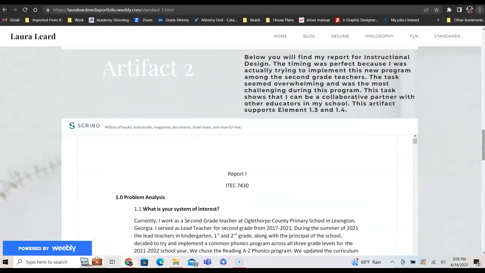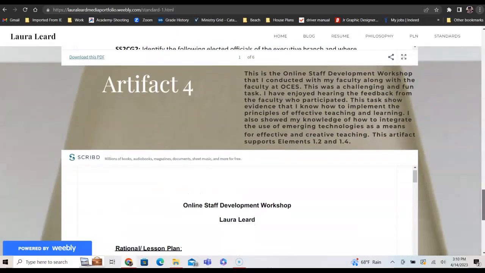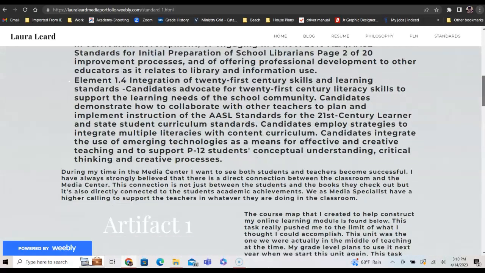You will also find my report for instructional design. My system of interest was showing my second grade team how to implement the Reading A to Z Phonics program. And the timing of this was actually perfect because we were trying to implement this program at the time I was taking this class. And this task did seem overwhelming, but it was the most challenging during this program. But it shows that I can be a collaborative partner with other educators in my school, and this artifact supports elements 1.3 and 1.4. You will also see the Reading Collaborative unit below and my online staff development workshop I included here.